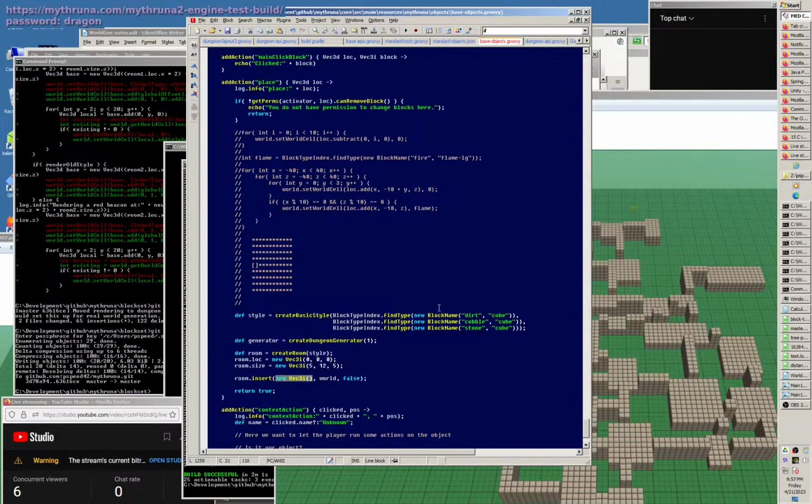And here is where we want to say loc.floor. Okay, and actually we want loc.floor, subtract. Oops.